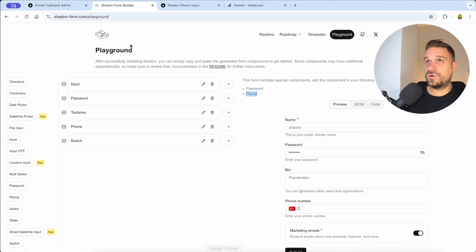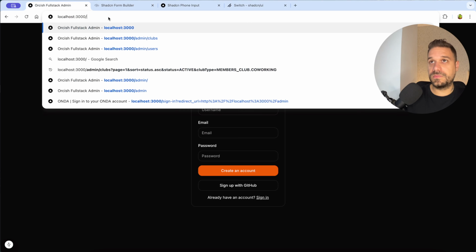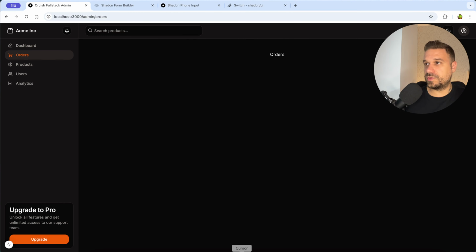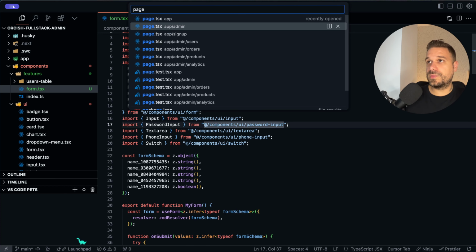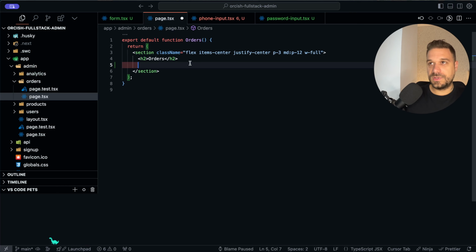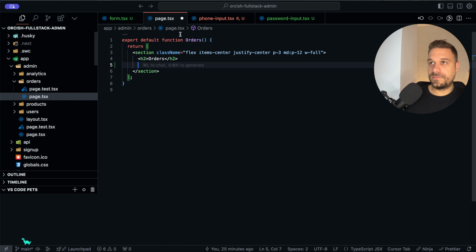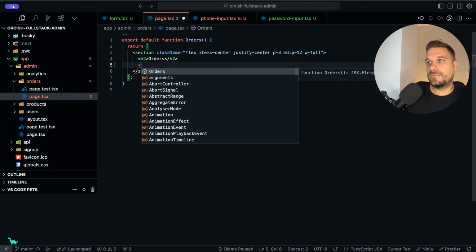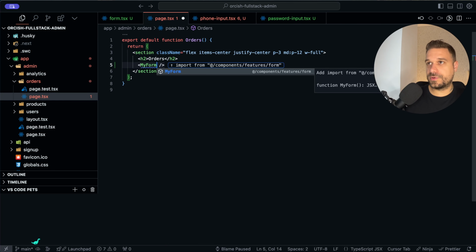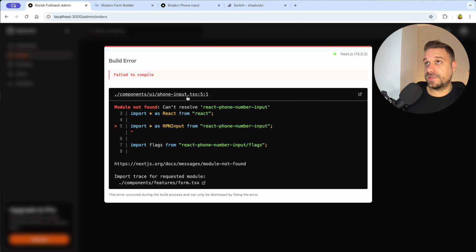Now let's go to our admin. Let's see which pages we have. We can put it to orders. Here we don't have anything, so I'm going to my orders page, and here I'm just going to put the form. Let's see what's the name of our form. It's just my form, like this, and we are going to import it from our features, from our form file, and let's see.